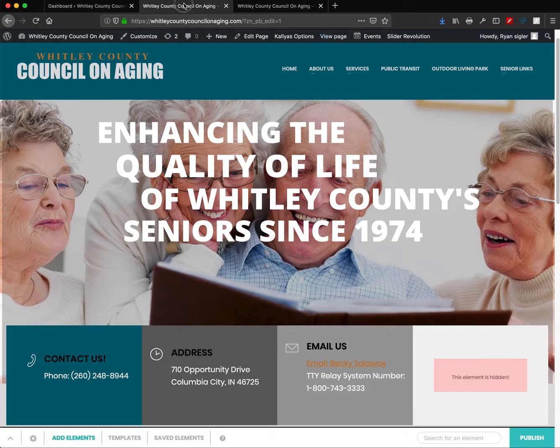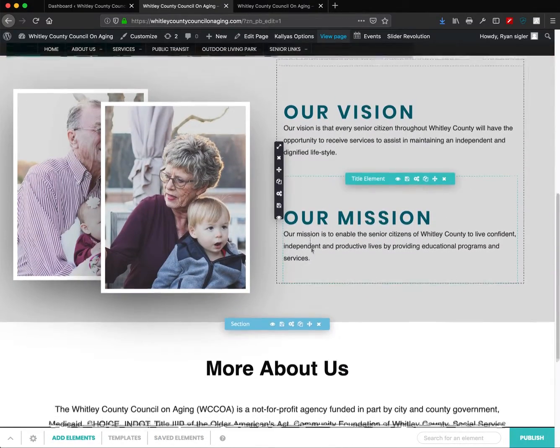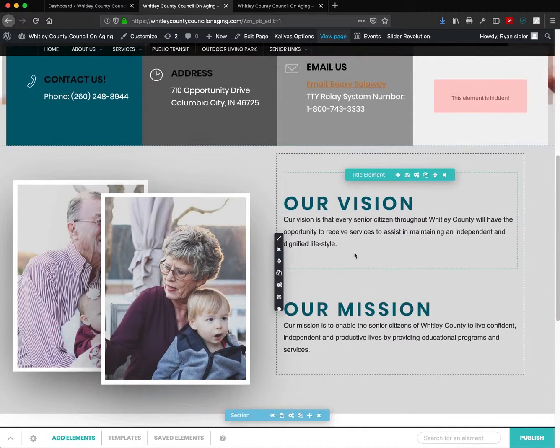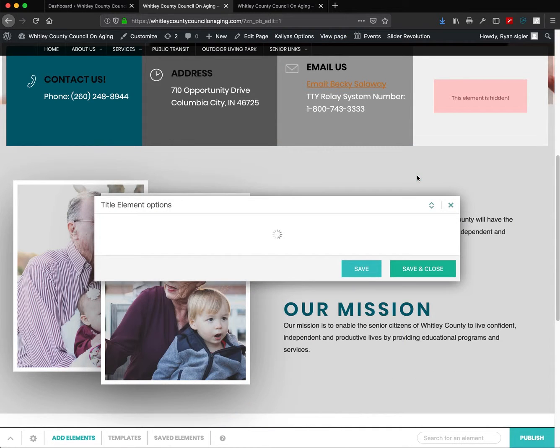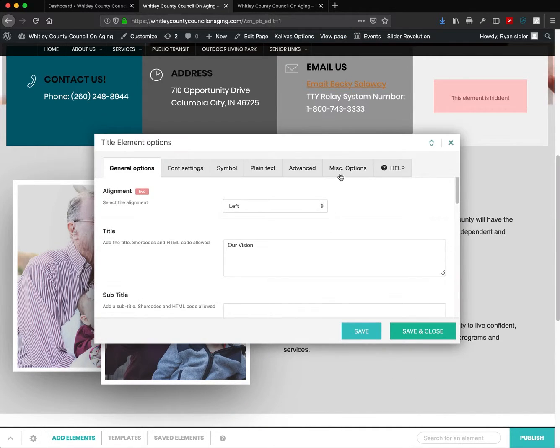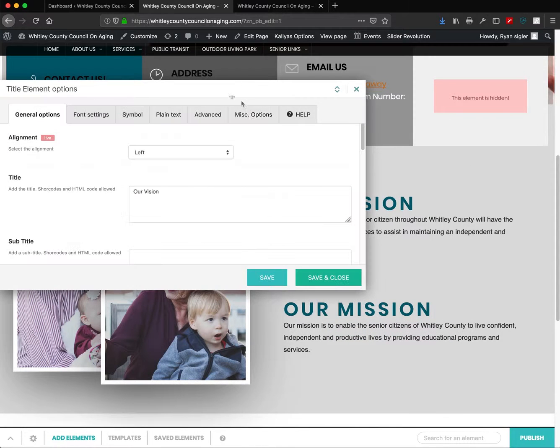So let's go back to this tab, which is our page builder. Let's say you don't like this text, or you want to change or edit this text here. Again, here is the title element, which has both of these items in it. Here's another title element. So this is the top one, this is the bottom one, and what you're going to do is click gears. Try to move this so you can see it.